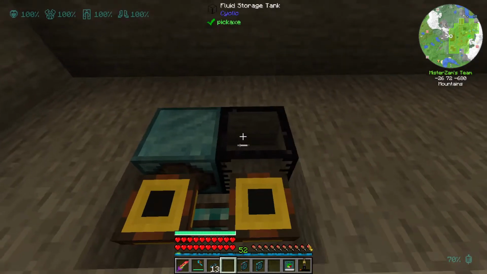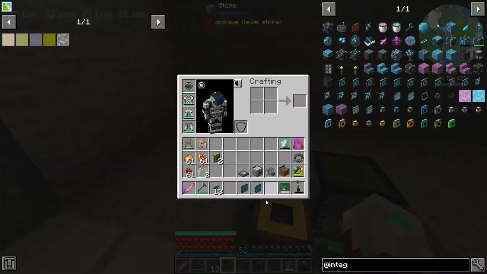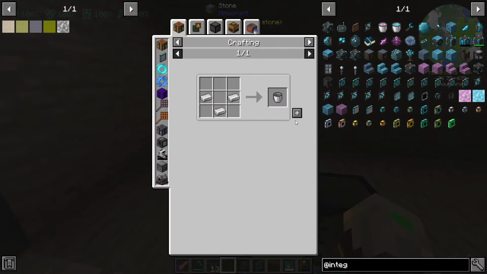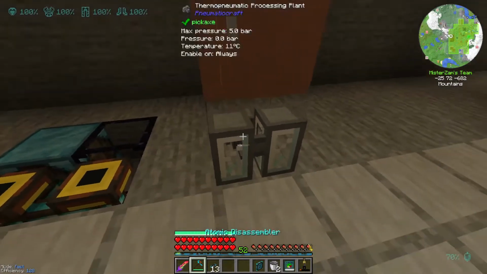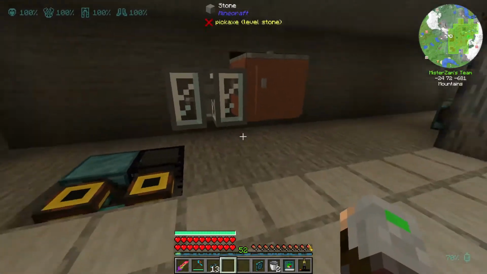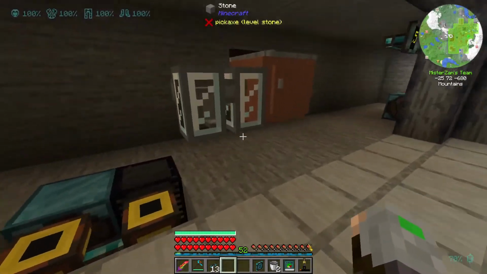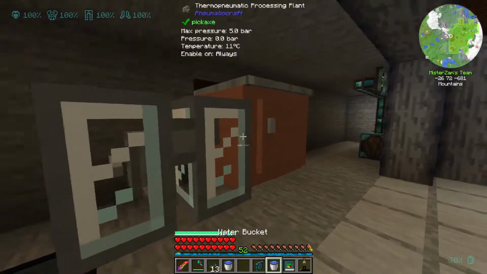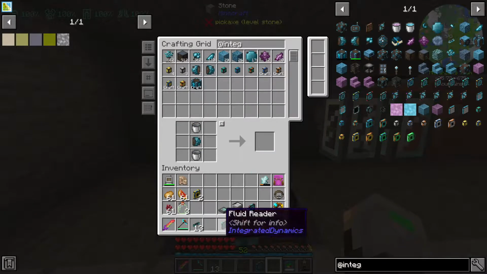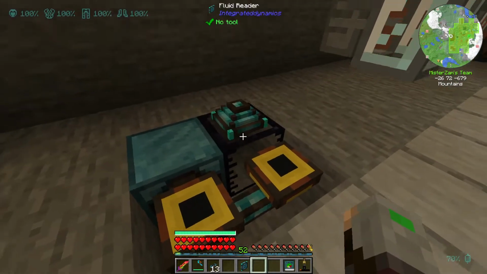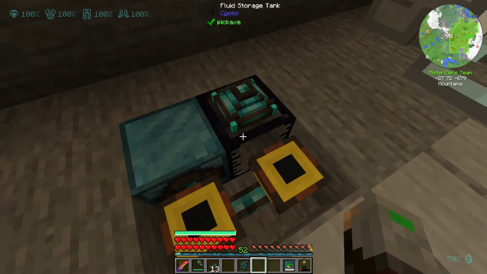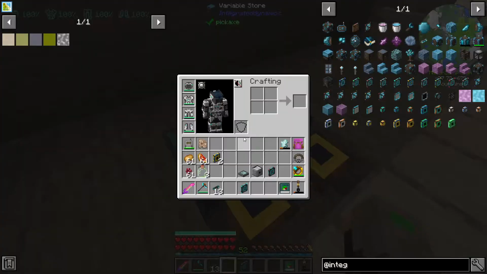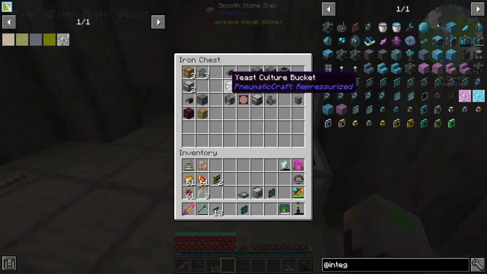Oh, I actually forgot. I think I need 2 fluid readers now that I think about it. Let's put this something like that. There's a reason why I placed it in this way, so I'll talk about that later. I need another fluid reader actually. There we go. We want to read the number of fluids inside this tank. Also, I need one of these fluid interfaces. I'll talk about that later. And then we should put as well our yeast culture.